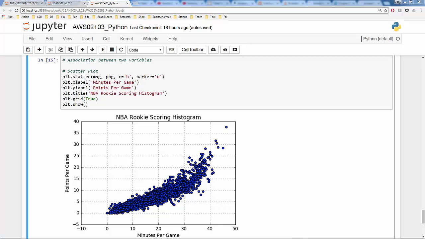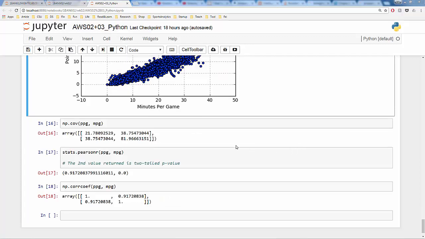Now, let's quickly plot the scatter of minutes per game against points per game. It is obvious that points per game is strongly and positively correlated to minutes per game. As you probably heard numerous times, correlation does not imply causation. To wrap up this video, let me quickly introduce a couple of ways of computing covariance and correlation coefficient with NumPy and stats.